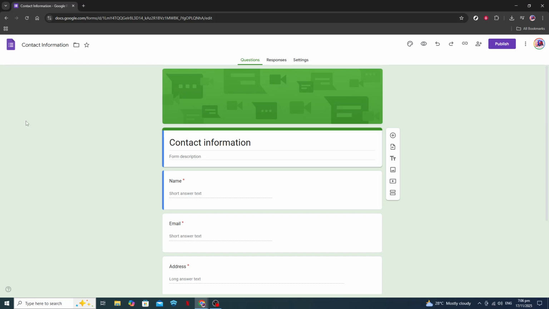In today's video, I'm going to teach you how to connect Google Forms to Google Sheets. By the end of this tutorial, you'll be able to seamlessly link these two powerful tools, allowing data collected in Forms to automatically populate your sheets, making data analysis and organization much more efficient.